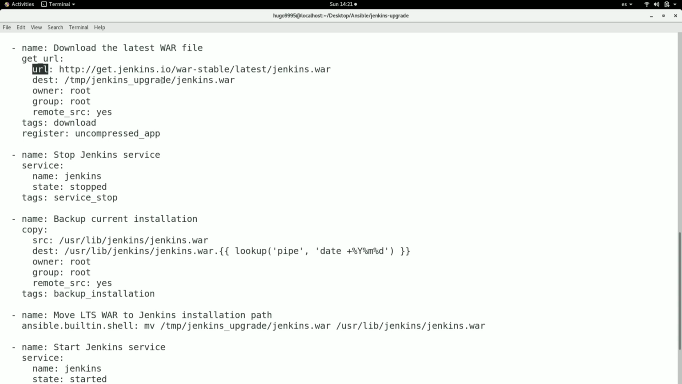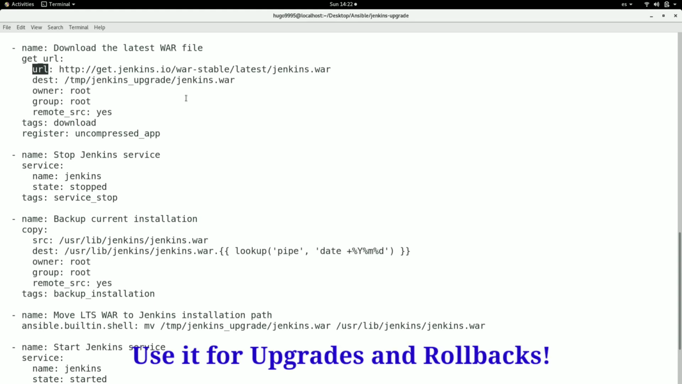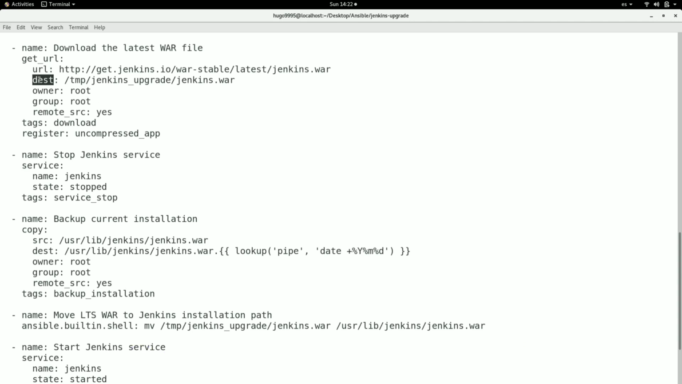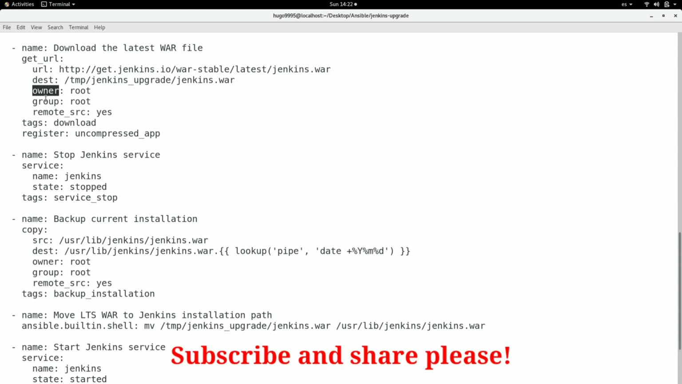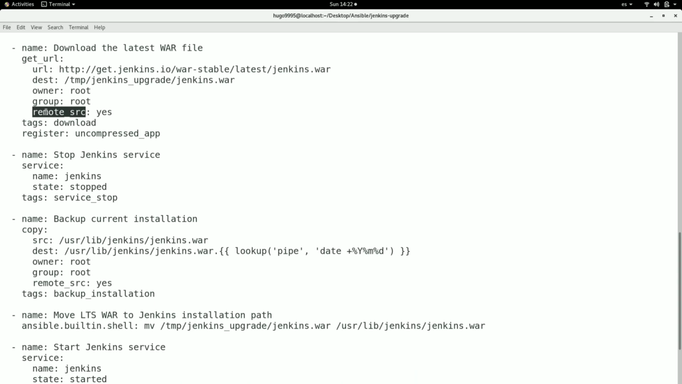In the next one, I'm downloading the actual war file for Jenkins from this URL, which is the official Jenkins repository. I'm downloading the latest version, but you can specify any version here. So this playbook will also work for rollbacks, not only for upgrades. This is a very helpful thing to do with this playbook. Okay, we are specifying the destination, which is the directory that we recently created with the previous task. And also we are specifying the owner, the group, and specifying that the file is remote, not local. Also, I'm creating a tag and creating a variable with this instruction, register.